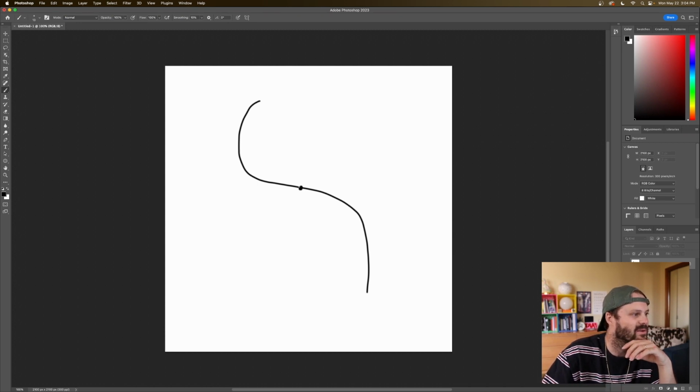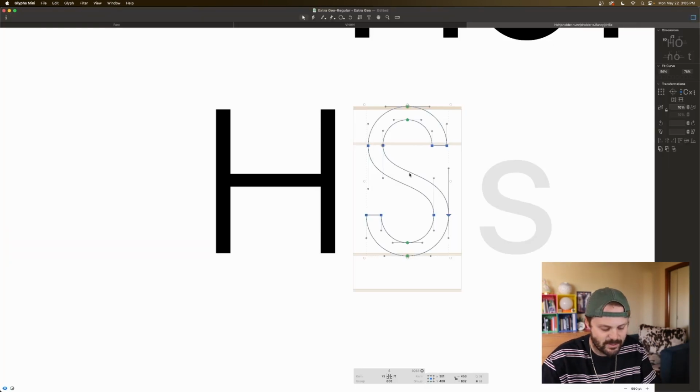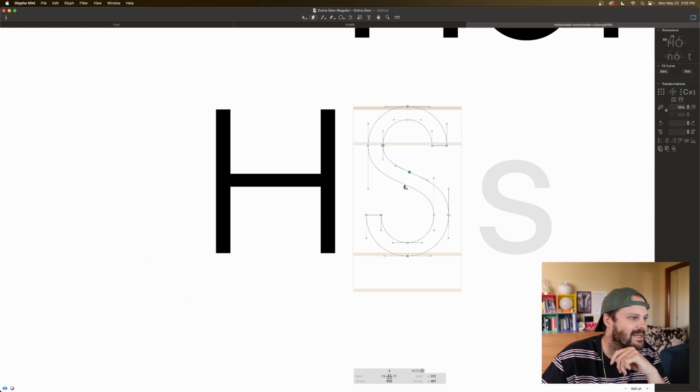So what you want to do for best practices is add an inflection point where your curves change, and have your handles be not parallel in the cardinal directions, but parallel to the point of inflection. Luckily, in Glyphs, it's super easy to do. You can just hit P, and if you hover over a path with your pen tool active, you can click once, and it will automatically calculate that inflection point.